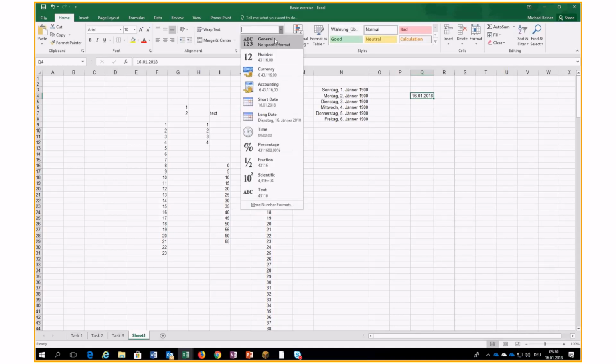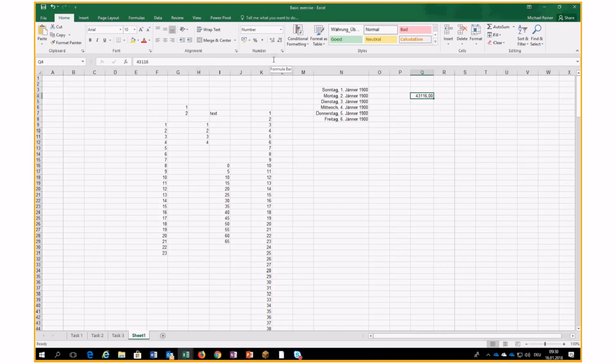And that means if we're typing in our date for today, the 16th January 2018, and we want to change that in a numbering format, it's 43,116, and it simply means it's 43,116 days since the 1st January 1900. Times, that means 8 o'clock in the morning, 12 o'clock, noon, are decimals.